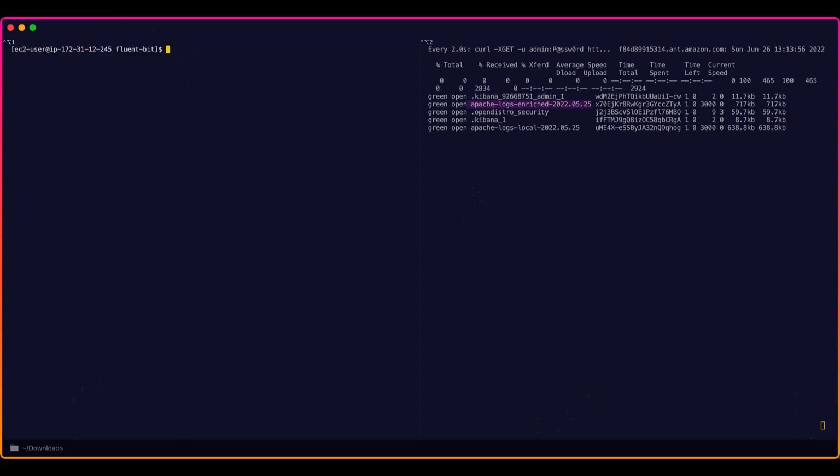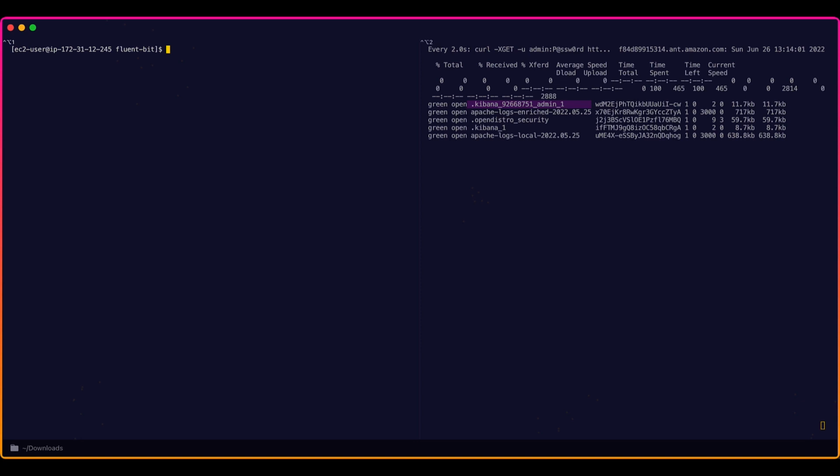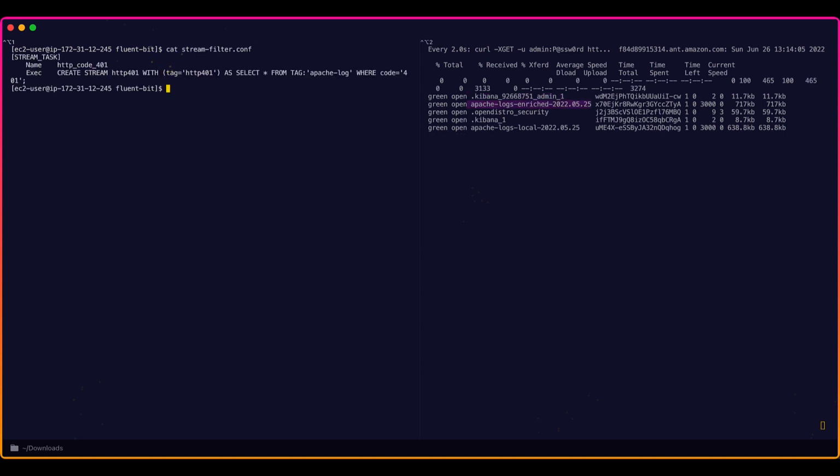The third demo, we are going to filter events based on a status code. For this, I'm going to use a stream. So here is my streaming configuration. So in this configuration, I'm creating a stream task with the name HTTP code 401. I'm creating a new stream with the name HTTP 401 and tag the stream as HTTP 401 and selecting everything from Apache log, which is our sample log, where the code is 401.